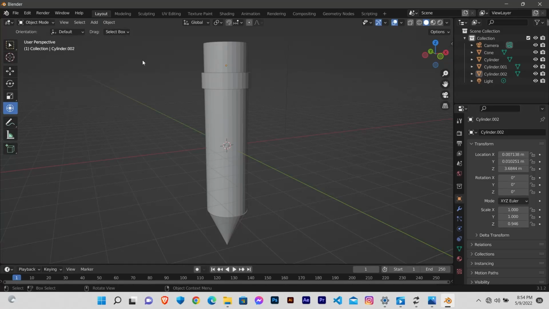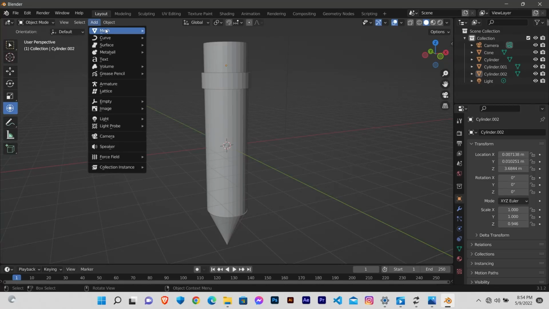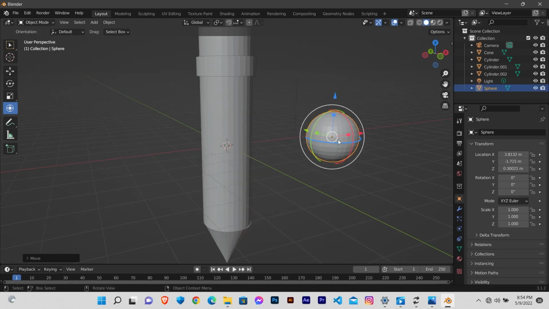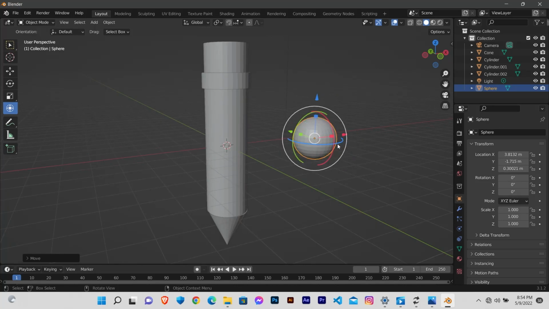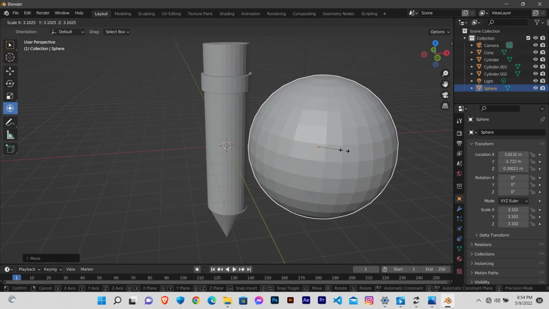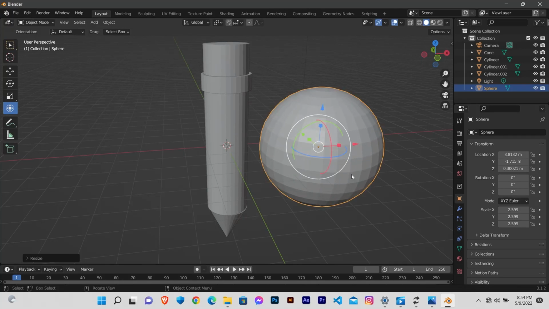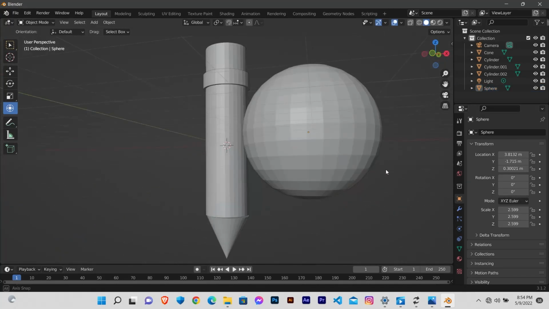So first I'm going to click on add, click on mesh, and then UV sphere. I'm going to drag this out and scale this a little bit. I'm going to make this a little bit bigger. Okay, you can use the shortcut S to scale.